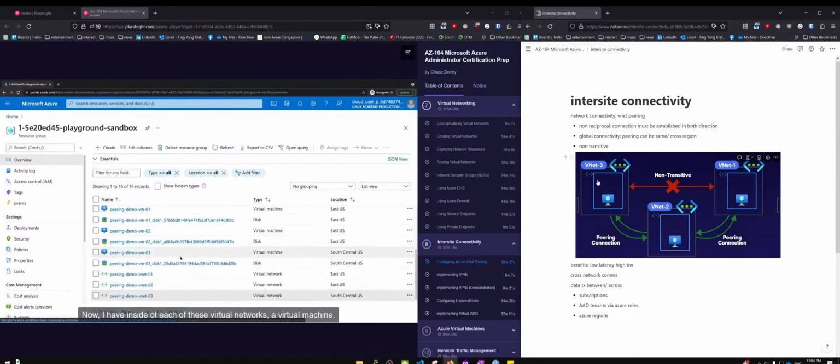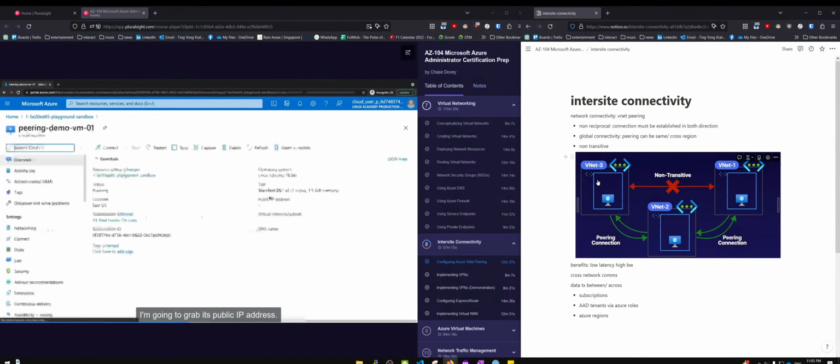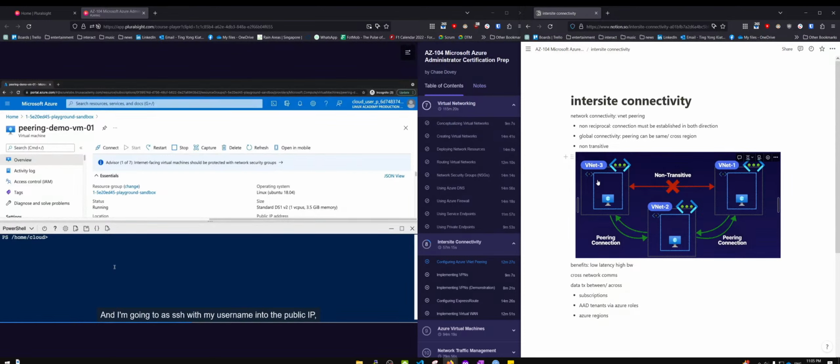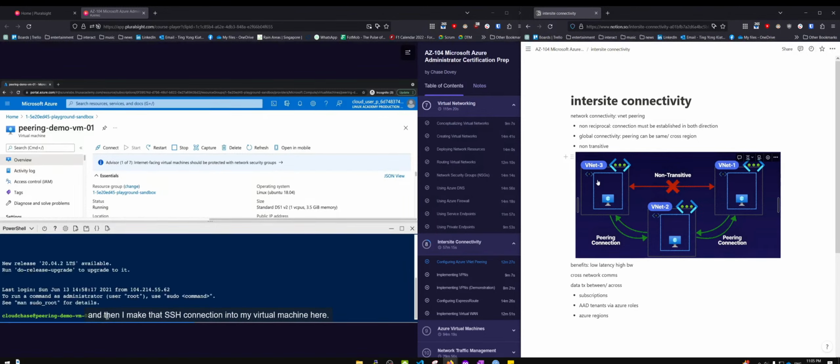Now, I have inside of each of these virtual networks a virtual machine, and these virtual machines cannot communicate because these virtual networks are isolated from one another. And by using VNet peering, we're going to be able to allow these virtual machines to communicate. I'm going to go into virtual machine 1 here real fast. I'm going to grab its public IP address. Then I'm going to come up to the Cloud Shell here, and I'm going to SSH with my username into the public IP, and then I make that SSH connection into my virtual machine here.